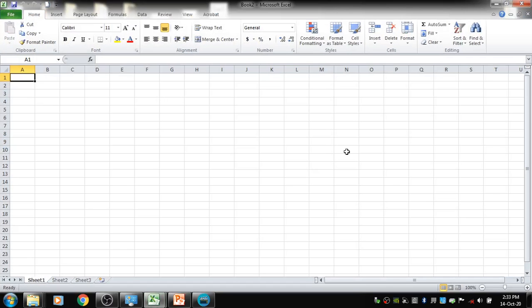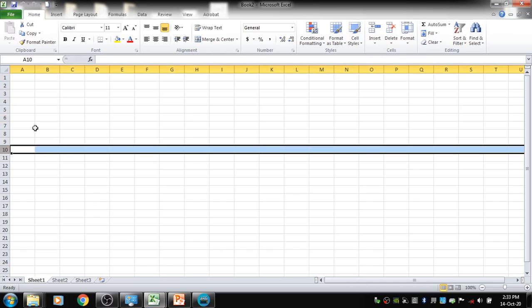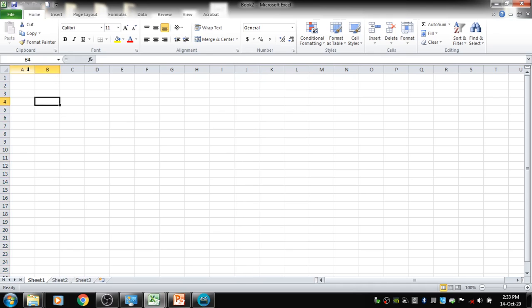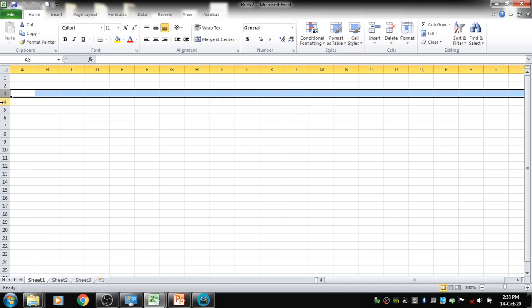So this is how an Excel workbook looks. An Excel file is also called an Excel workbook. So it is an electronic spreadsheet, and that is why it is in the form of rows and columns. Each column has a column header indicated by these alphabets A, B, C, D, E, F, G, H, and so on, and each row has a row number like 1, 2, 3, 4, and so on.